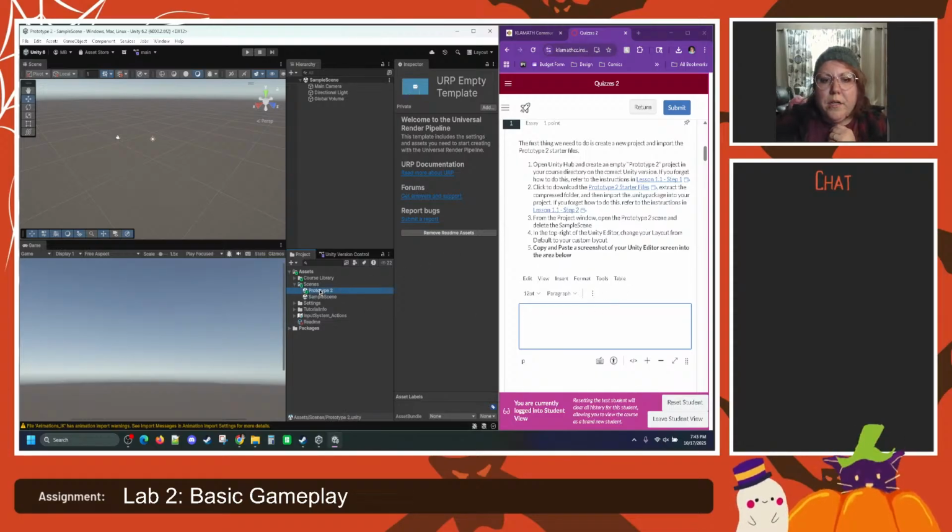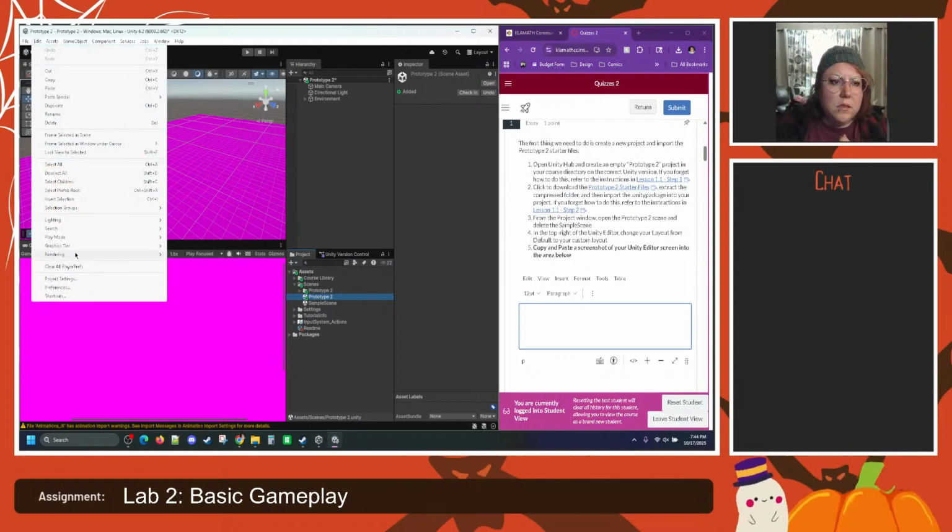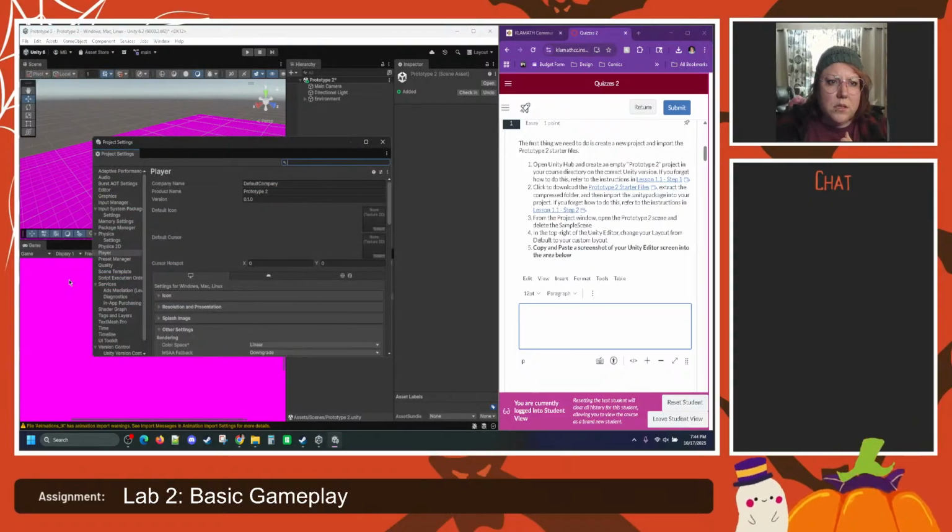We are opening the Prototype 2 scene. Okay, the issue with the shaders is happening again. So for that, we went to project settings or preferences.